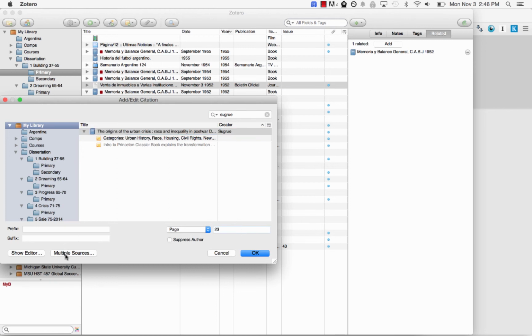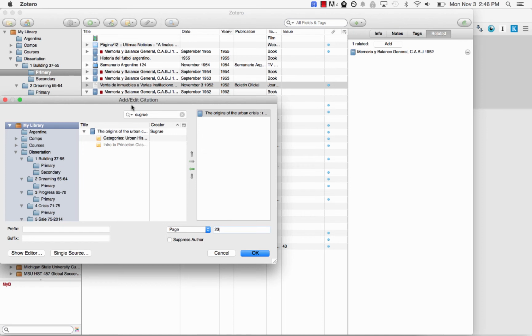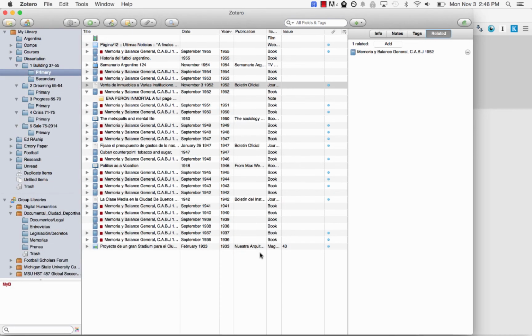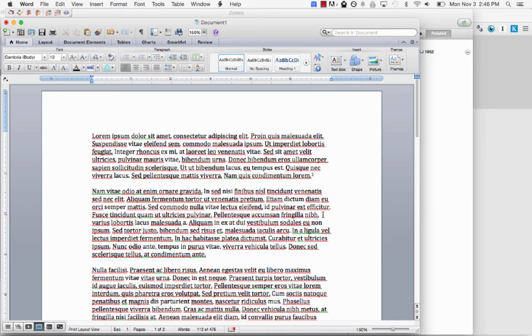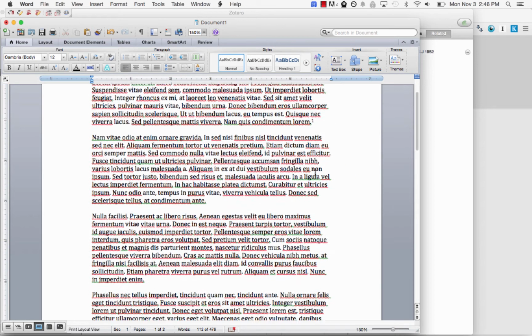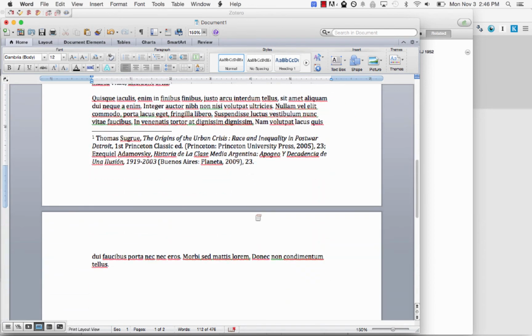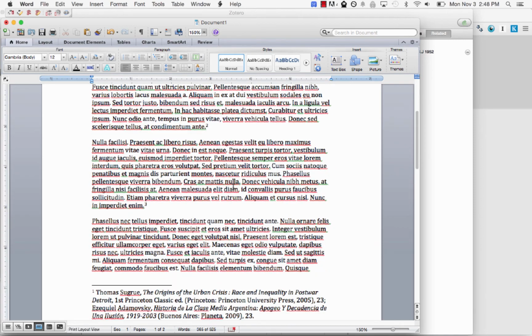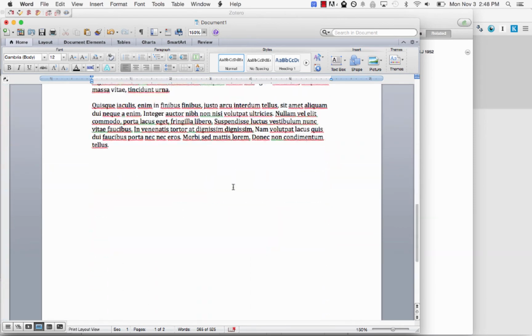If I would like to cite multiple sources, you can select the first one and then select another one. Hit OK, and then we see that Word has created a footnote. And if we scroll down, we see the footnotes in the document. I've added a number of other citations, and I'm finished with my paper.